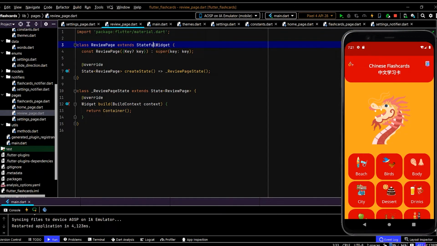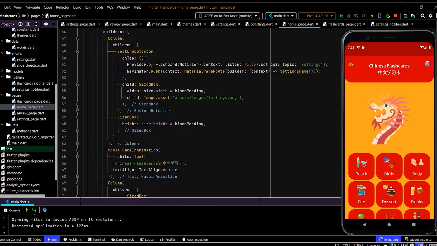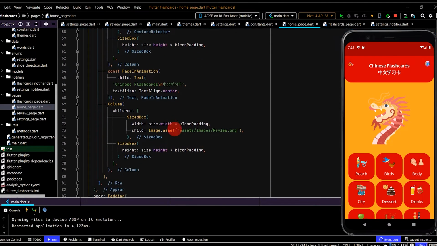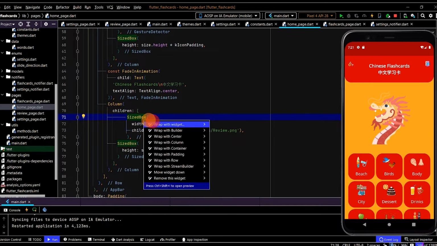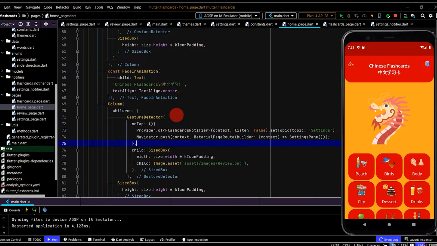And now we want to navigate to this new page from the home page. So the same idea, we've navigated to the settings page with the gesture detector. So we wrapped the settings icon with the gesture detector. We'll copy the on tap logic here and wrap the review page also in a gesture detector. So basically just doing the same thing.